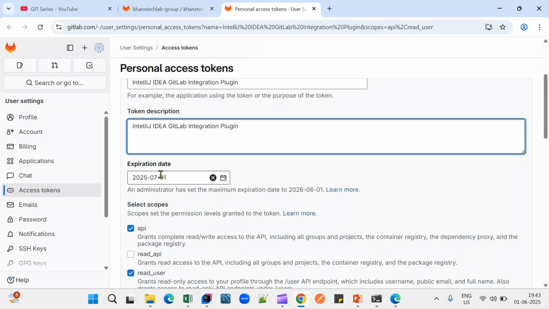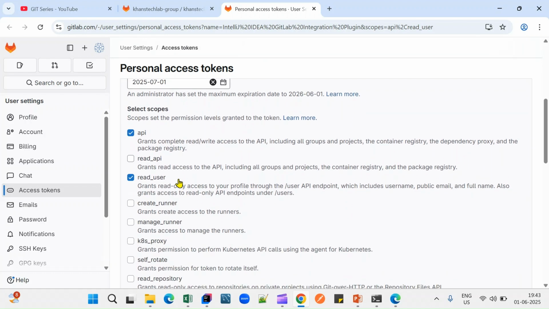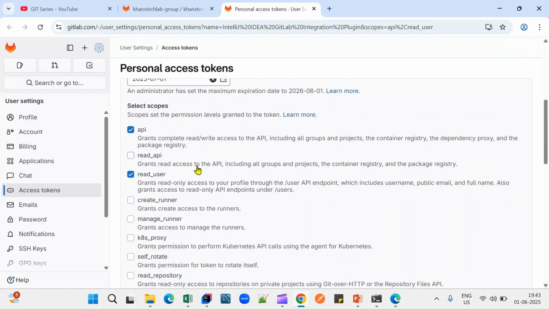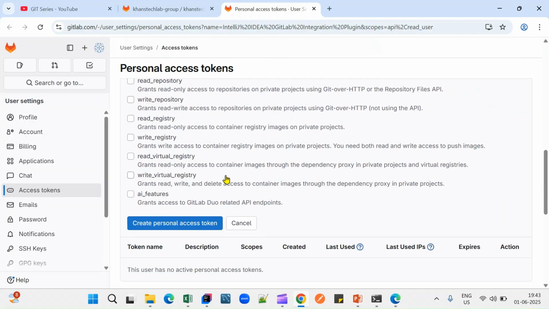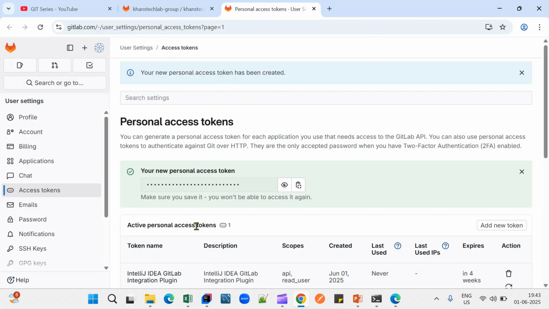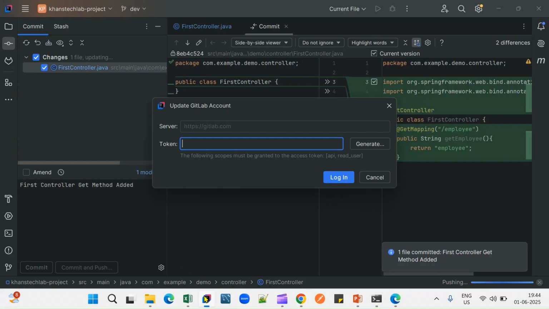Now we can set the expiration date also. It has by default given 1 month. Let it be. There are a few scopes also like read user, API, read write access to the API, everything. You can read all of these one by one. Now I am creating a personal access token. It has been created. If you want, you can click here to see it. Then to copy it, you can click here to copy the personal access token. I have copied it now. I will go back to IntelliJ IDEA. I will paste it in the token field and then click on login.